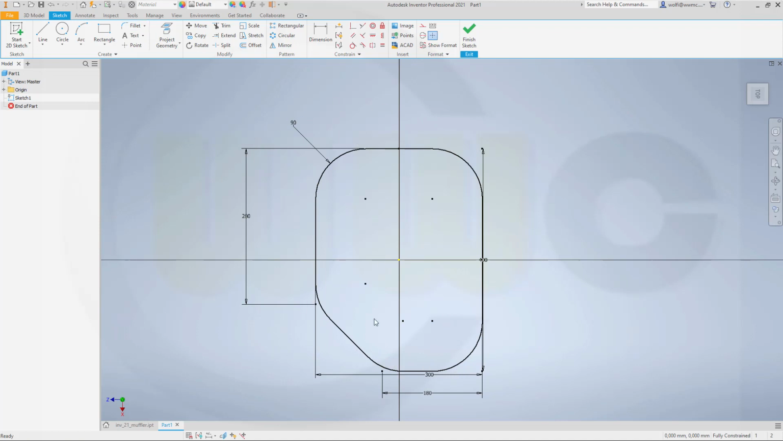And then I will need a construction line. So let's do like this. Make it perpendicular and align the midpoints, this midpoint to that midpoint, and then give it a dimension. Go for aligned, and that might be 100. It doesn't really matter. Finish that sketch.